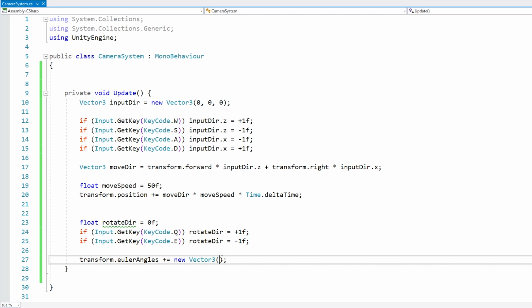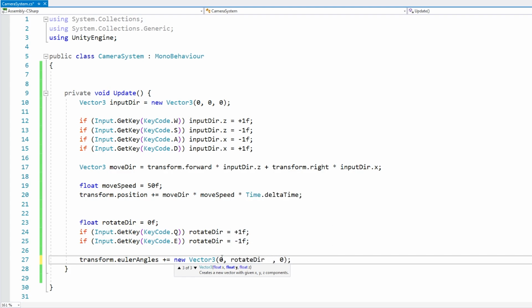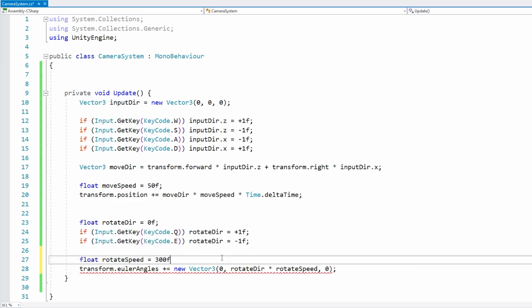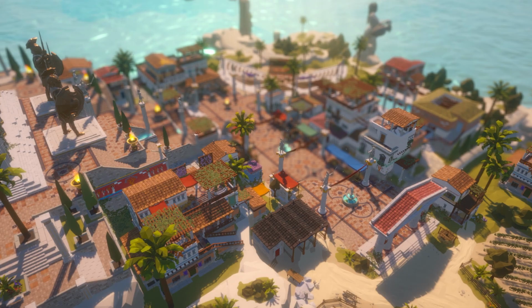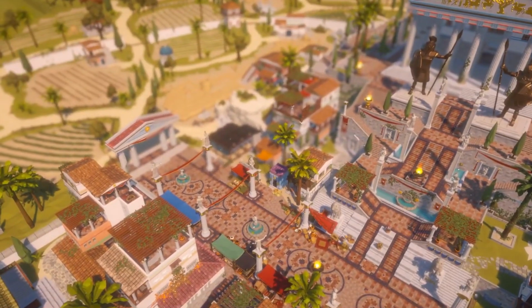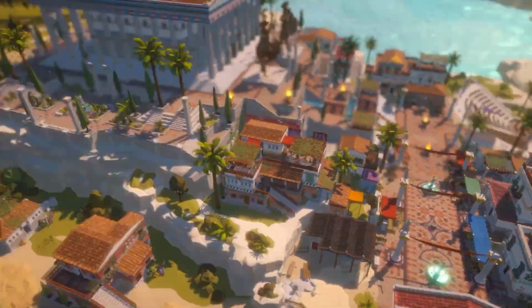So over here, create new Vector3, 0 on the X, 0 on the Z, and let's just put over here on the Y. And for the Y, let's use rotate direction multiplied by a certain rotate speed. And finally, just multiply by Time.deltaTime. Alright, so that's it, some extremely simple logic. Let's test. Alright, so here we are. Now if I press on E, yep, there you go, rotates, press on Q, and yep, it does rotate. Alright, so yep, it does work.